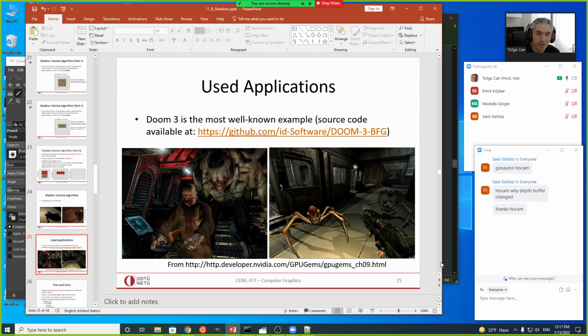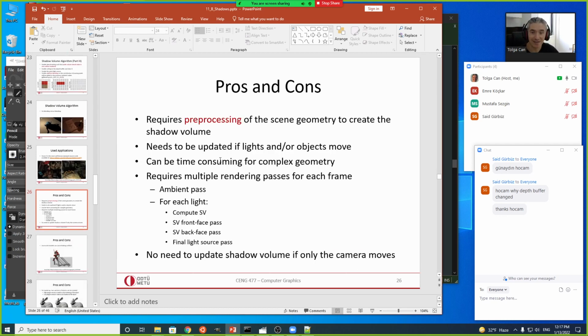All right, so that was the shadow volumes algorithm, as you can see, which is very complex. It requires lots of passes, computation of the shadow volume geometry. It requires lots of processing of scene geometry to create a shadow volume. It needs to be updated if lights or objects move. I mean, just imagine if you move your light, the entire geometry of the shadow volume changes. So you need to reconstruct your shadow volumes for every object. It can be time-consuming for complex geometry, so we use maybe simpler versions of them for shadow volume generation.